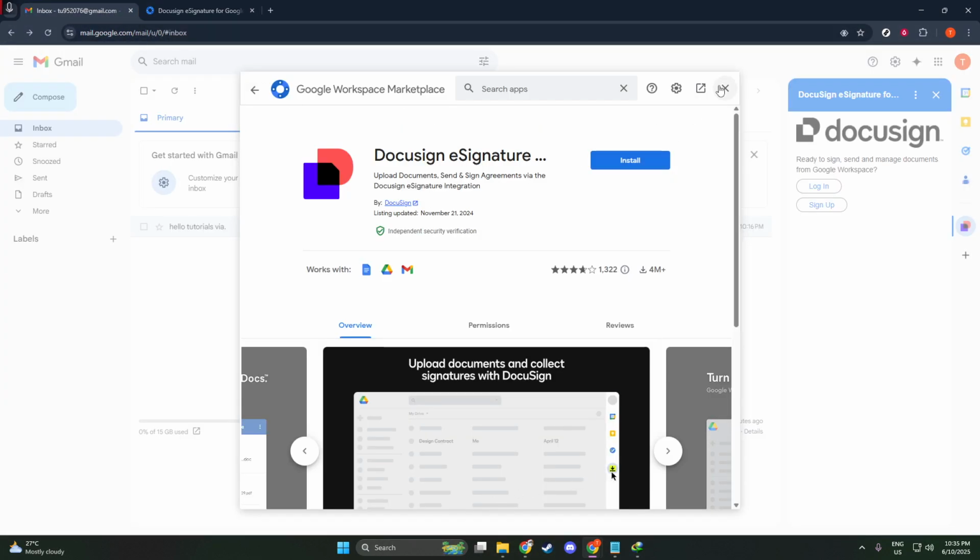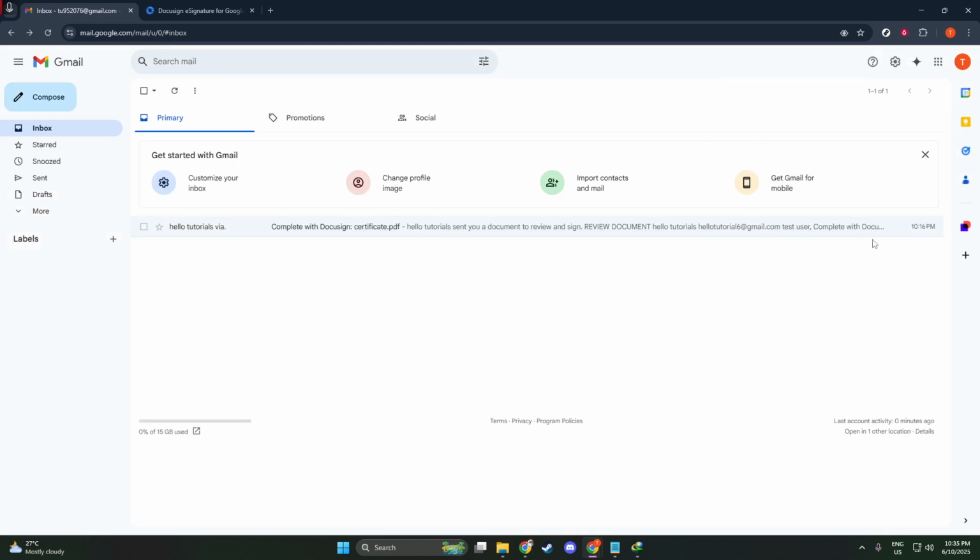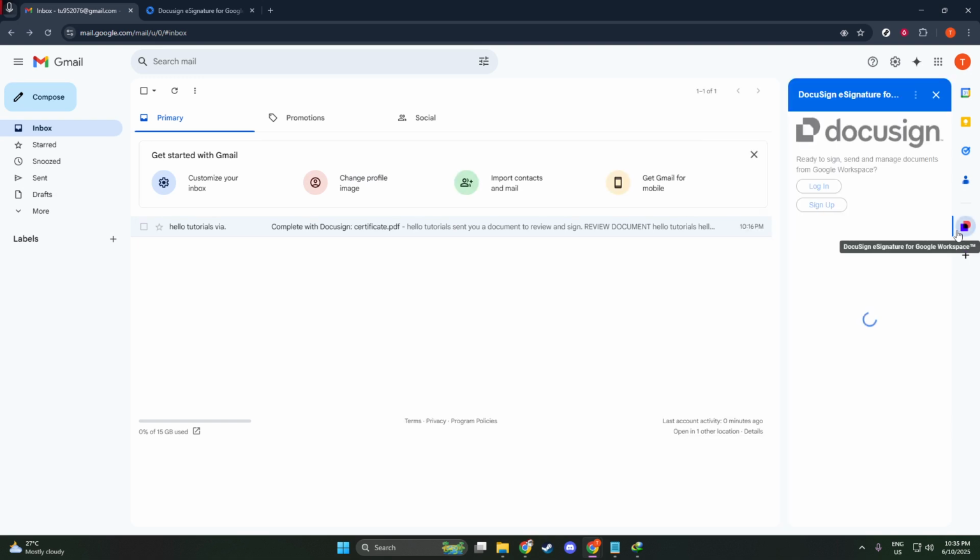With Docusign now installed, let's verify that the add-on is correctly implemented. Head back over to your Gmail and navigate through your inbox as you typically would. Look closely at your sidebar where you usually see icons or shortcuts for other add-ons and applications. Here, you should notice a new icon for Docusign. If it's there, congratulations. You've successfully added Docusign to your email.